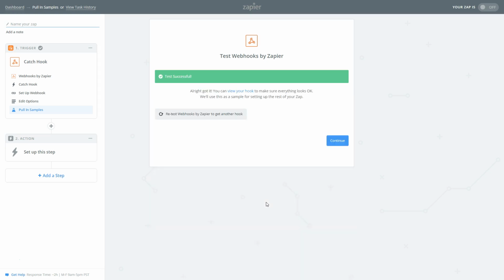So remember, we've added the webhook to the website and we've made a test purchase. We have to do both of those things in that order in order for this test to be successful and get this message that the test was successful. We know that it sees the webhook. We know that it sees data. So now we can click continue.